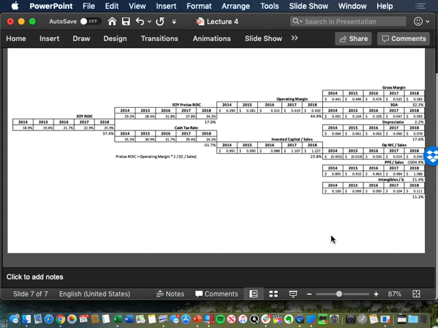Is this chart in the slides? Yeah, lecture note 4. If you go up to lecture 4, that PowerPoint or PDF is actually these slides.